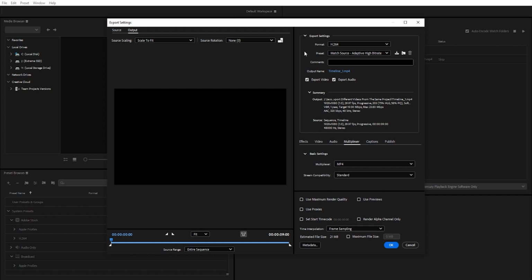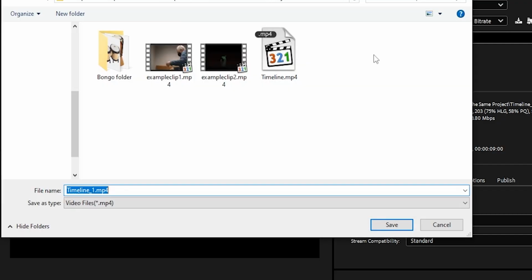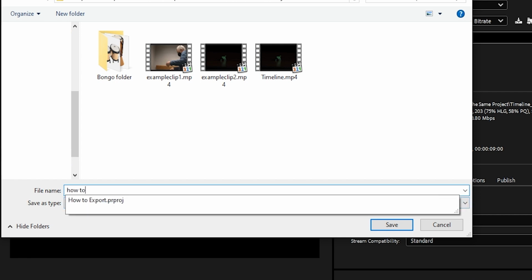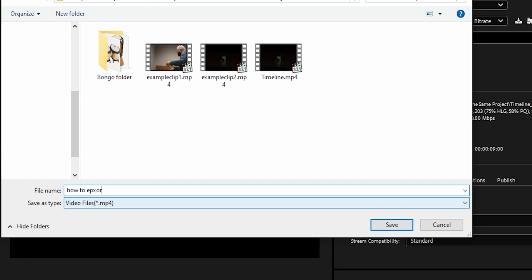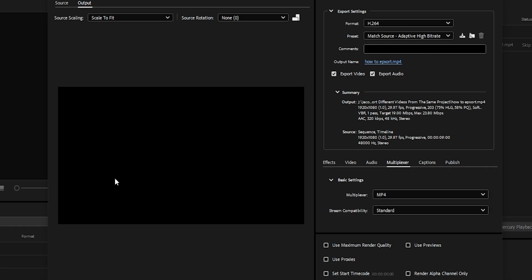However, for this example, we do not need to touch most of this. And again, it bears repeating, we are using Media Encoder because it is more powerful than Adobe Premiere Pro's Export tab. So we can change the export name. All right, all good.